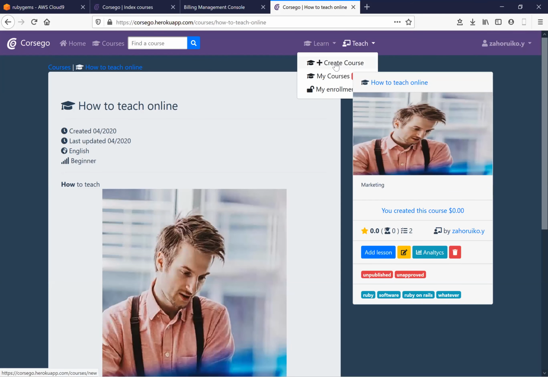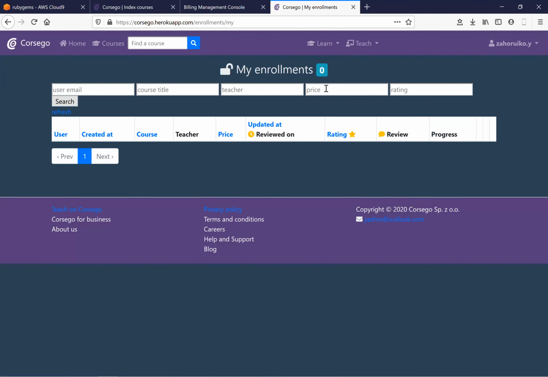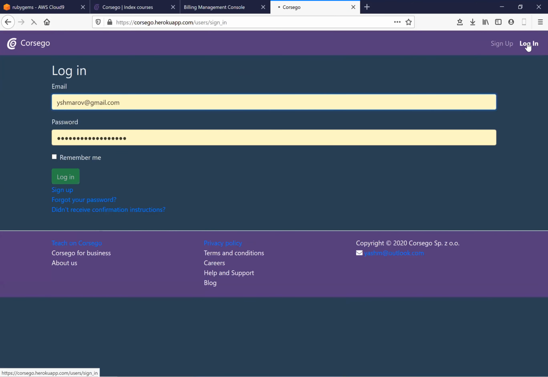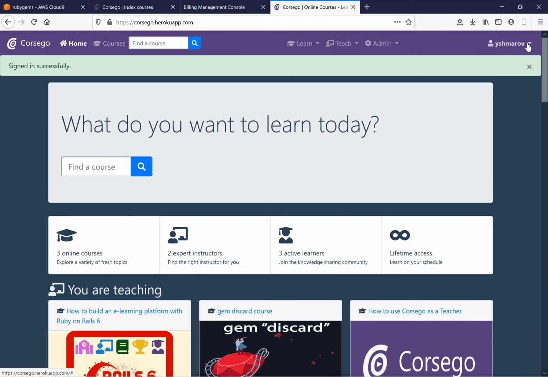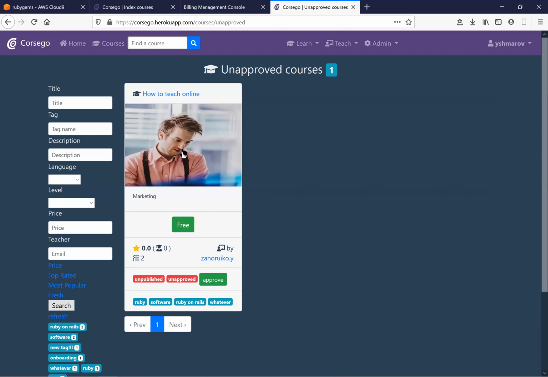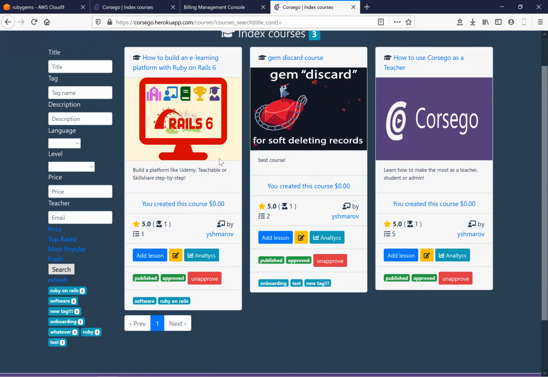Fantastic. So as a teacher, we can also see my enrollments. So all the users that were enrolled to my courses. We look at it more from the admin page. So we signed out and log in as an admin. So now I've logged in as an admin, and you see that I have an additional admin tab. Here I have unapproved courses. So these are courses that were already finalized by the instructor, but were not approved by us, meaning that they are not visible in the list of all the courses.